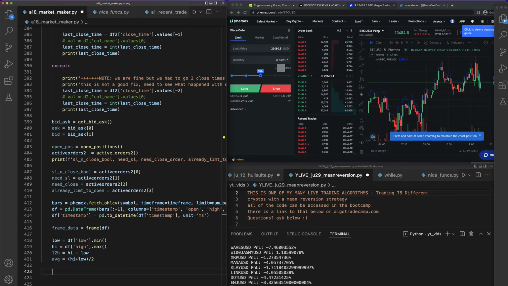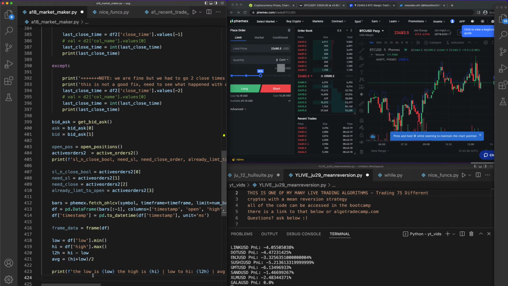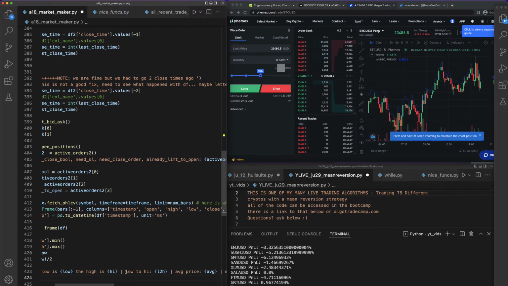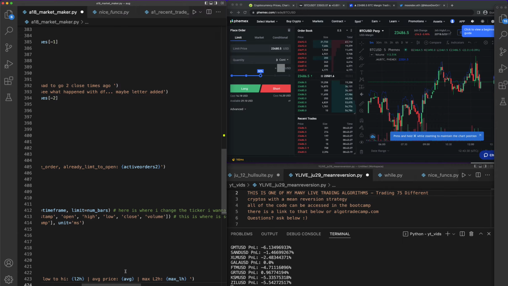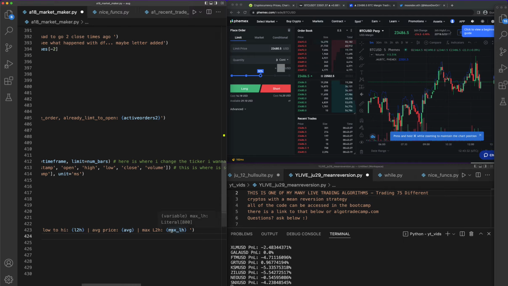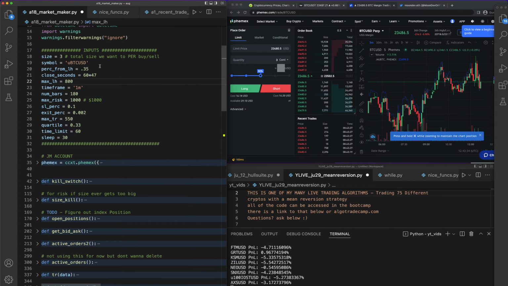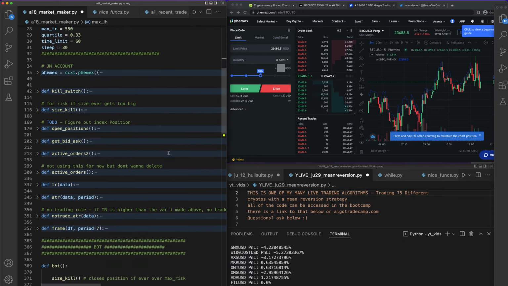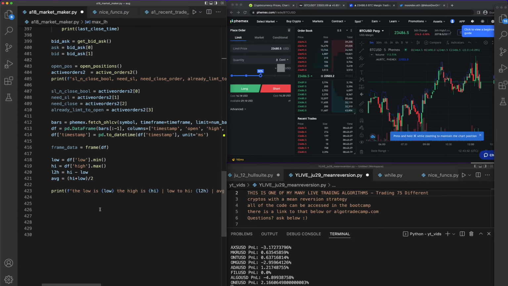Now, the things we want to know about this, we'll just print out. So print the low is this, the high is this, the low to high is that, the average price is this, and the max low to high is this. Remember, the max low to high, we set up top. Like, okay, this is the max range we want to be trading in. So if the max low to high is more than 800, then we probably won't trade.